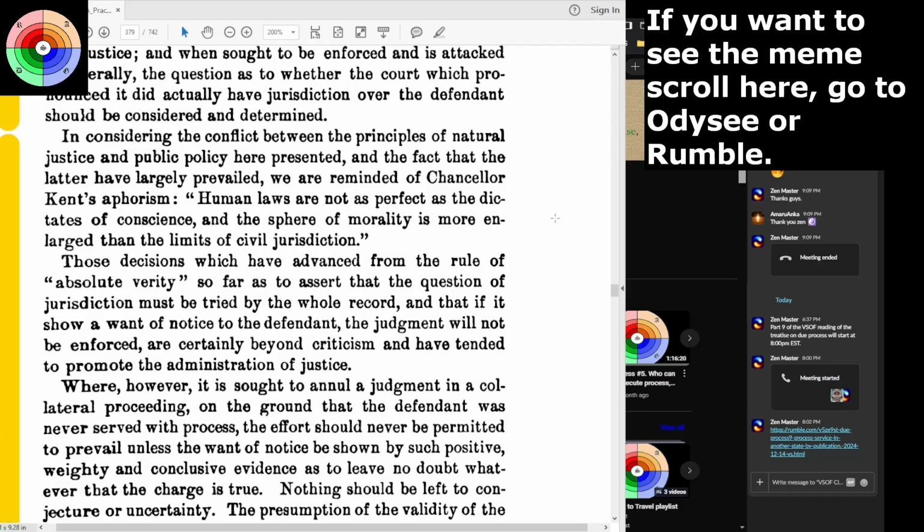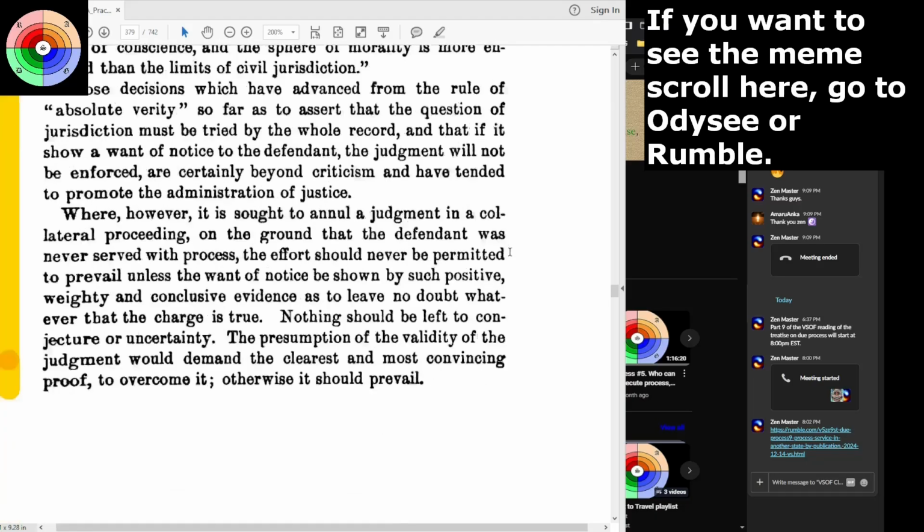All right, to continue. In considering the conflict between the principles of natural justice and public policy here presented, and the fact that the latter have largely prevailed, we are reminded of Chancellor Kent's aphorism, quote, "Human laws are not as perfect as the dictates of conscience, and the sphere of morality is more enlarged than the limits of civil jurisdiction," close quote. Those decisions which have advanced from the rule of absolute verity so far as to assert that the question of jurisdiction must be tried by the whole record, and that if it show a want of notice to the defendant, meaning he never got served, the judgment will not be enforced, are certainly beyond criticism and have tended to promote the administration of justice.